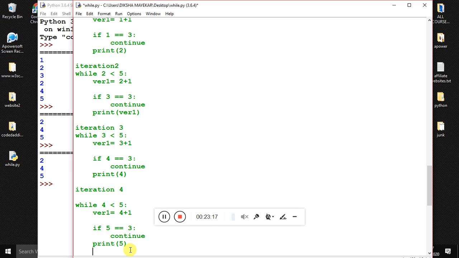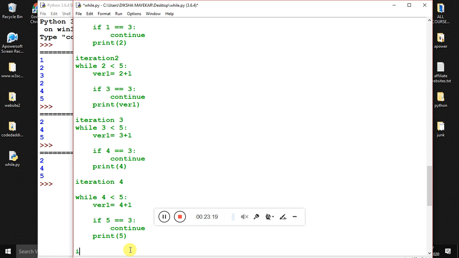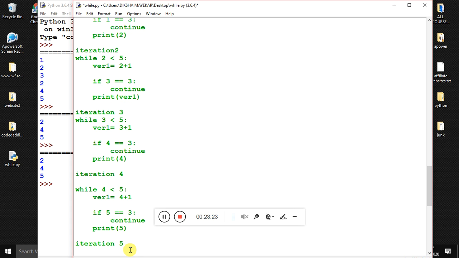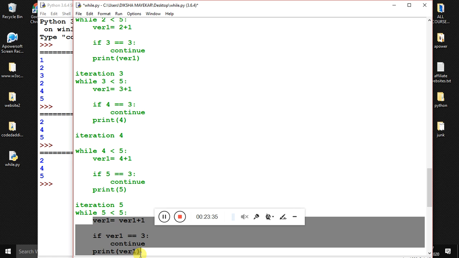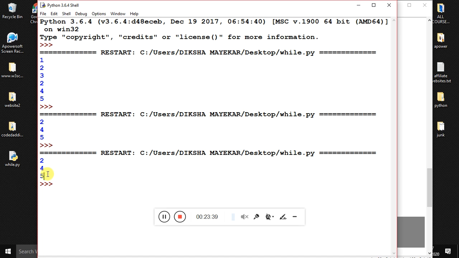And for the next iteration, iteration 5, we have the updated value as 5. 5 is not less than or equal to 5. So this condition gets violated, and because of which these statements won't be getting executed, and we are not getting an output over here. So we are just getting output as 2, 4 and 5.